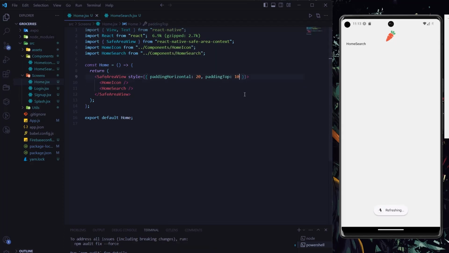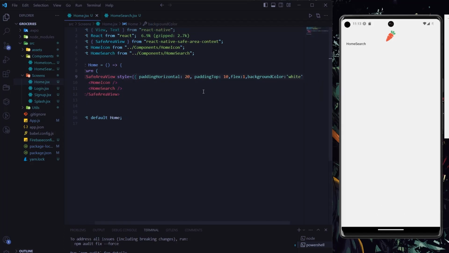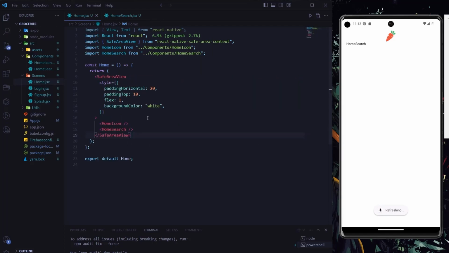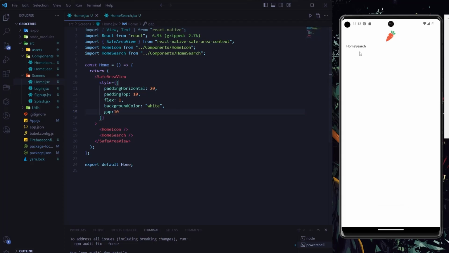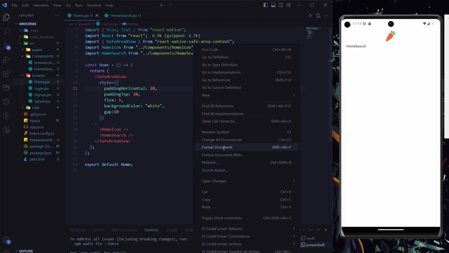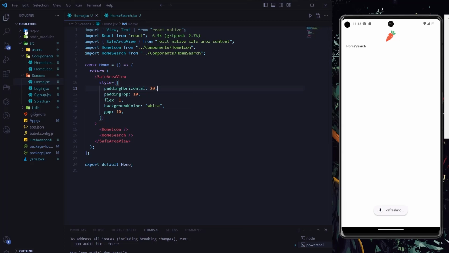Meanwhile, I'm going to pass flex here so that it will occupy the whole space, and I'm going to give a background color as well, white. See, right now it's in white color, right? Perfect. Now I'm going to pass a gap as well, a gap of 10, so that every component gets some space. That's it. If we want more space, we can customize that.